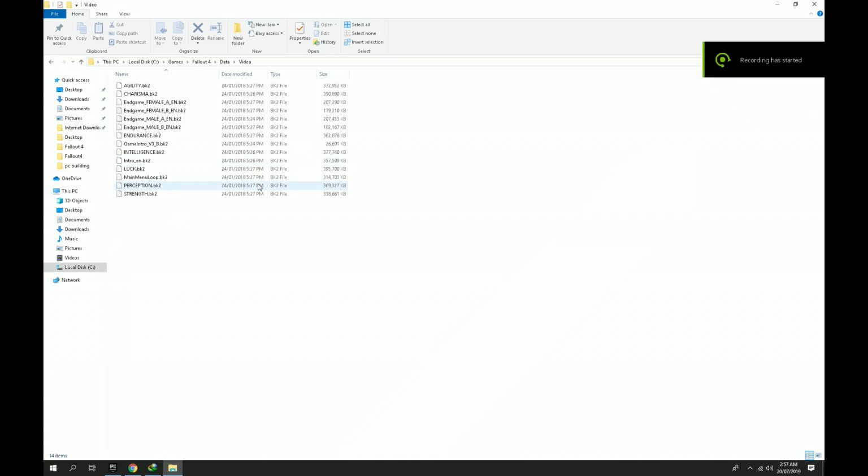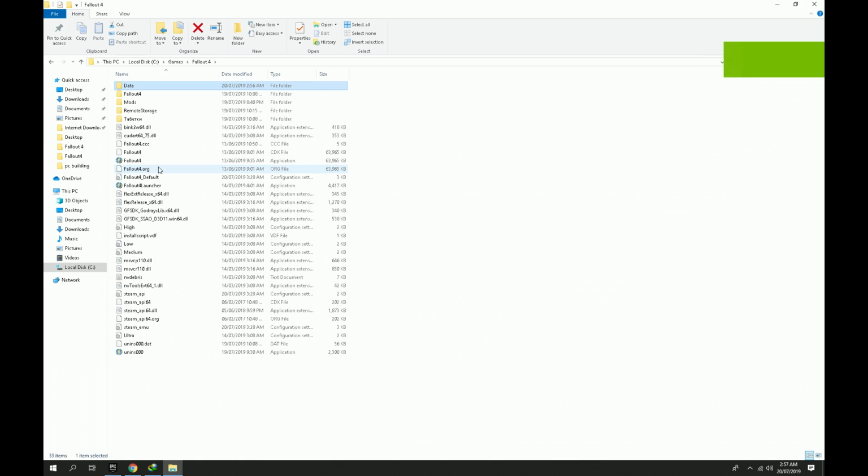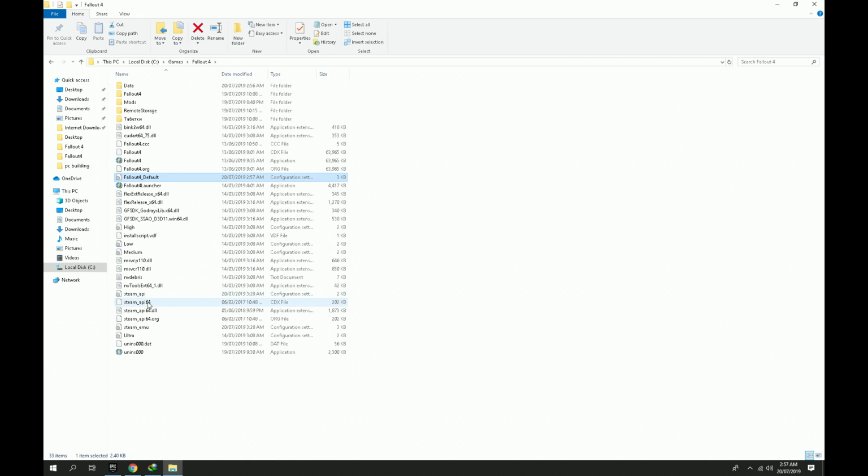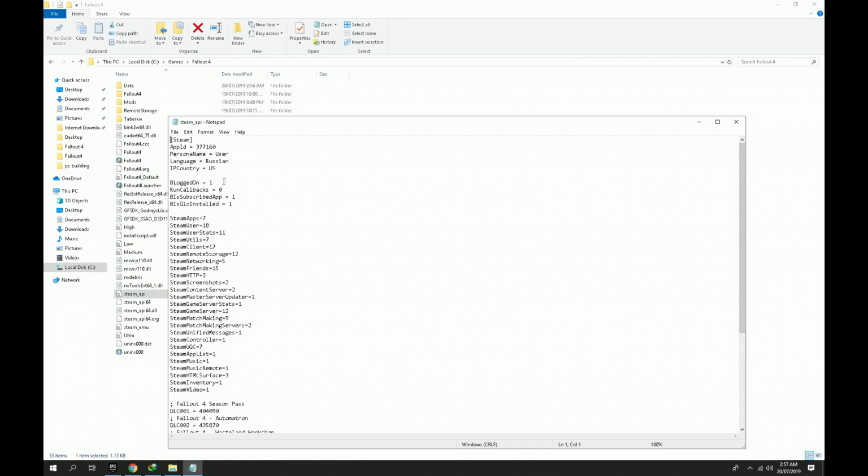There you go. Go back to your game directory and open Fallout 4 default, which is an INI file. Rename sLanguage from RU or Russian to capital EN. Make sure it's in capital. Save the file and exit. And then open Steam API and rename language from Russian or RU to capital EN. Save the file and exit.